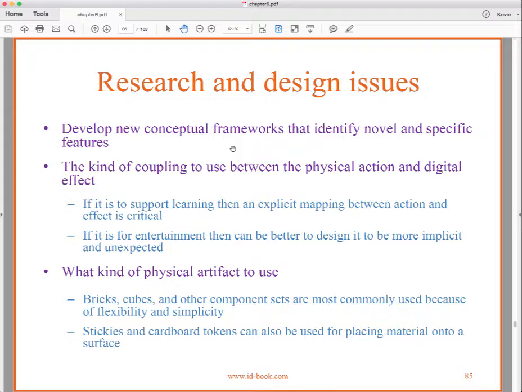What kind of physical artifact to use? Some of the ones we've talked about, bricks, cubes, and other component sets, are most commonly used because of flexibility and simplicity. We're looking for general objects, a lot of times, that you can combine into assemblies. Stickies and cardboard tokens can also be used for placing material onto a surface. Yes, but is it as cool? That's what I would say.